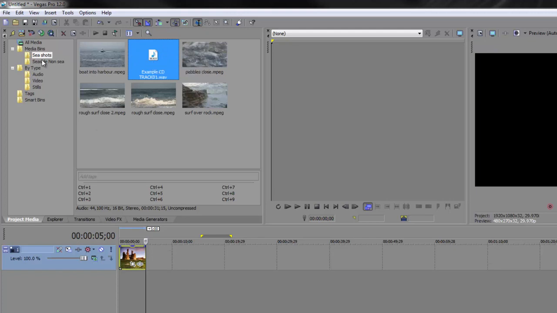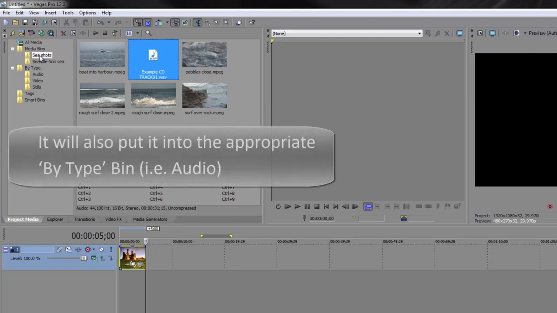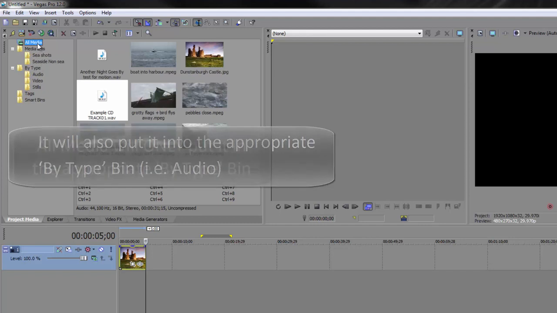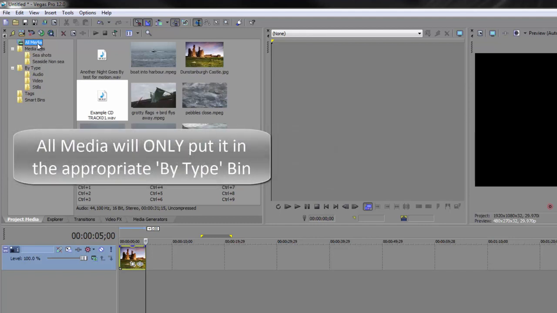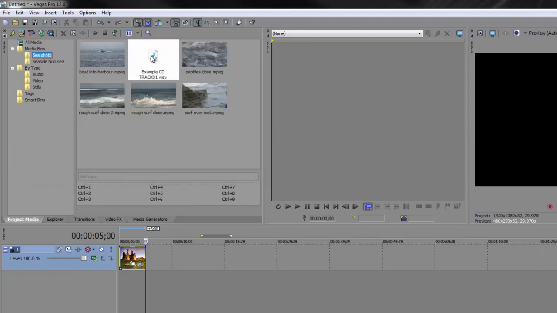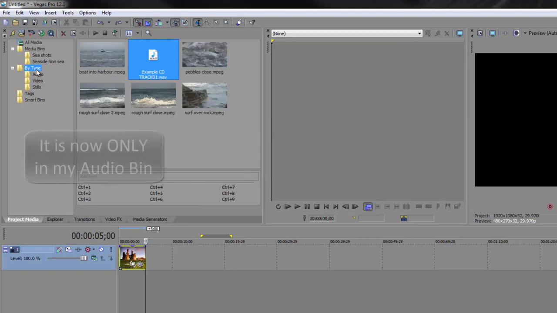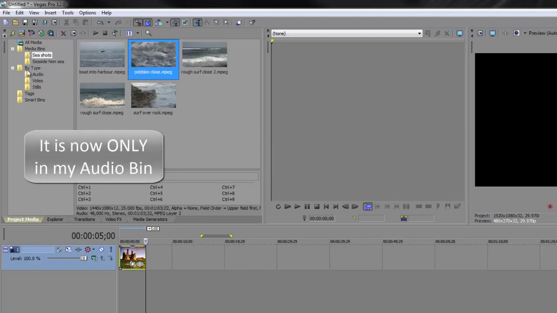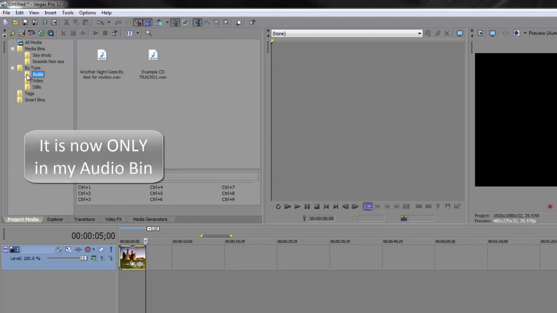Now, notice it's brought it into my media bin C shots, because I still had that selected. This is something you do need to be careful about. If you're going to bring in bits and pieces, it will put them into any one of these media bins without selecting its type, unless you've dropped it into All Media. If you've selected All Media, then it will put it into the appropriate bin. But seeing I don't want it in my C shots, I can drag it down to By Type, let go, and it's going to stick it into my audio bin. There it is in my audio bin.